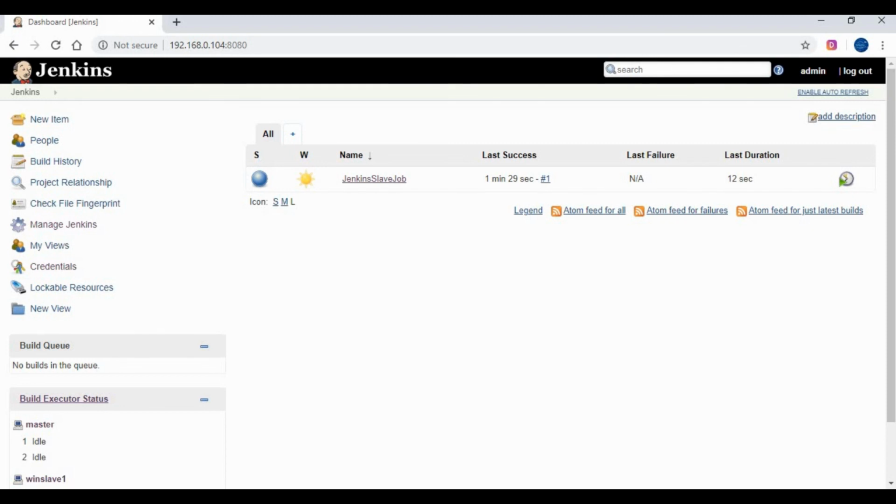Great, we are done with the configuration of Windows Slave with Jenkins Master. Jenkins Master can load balance its job using the labels now.